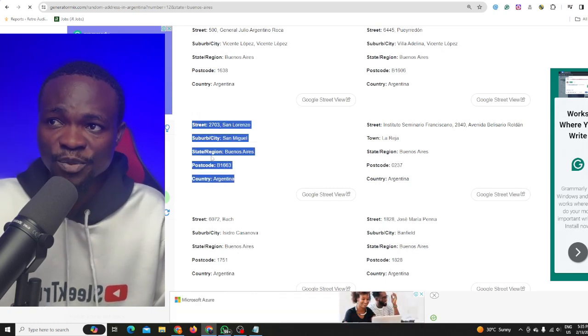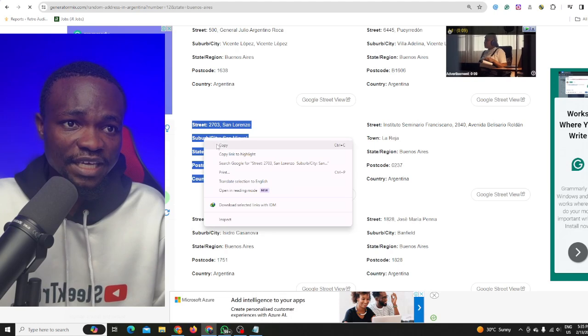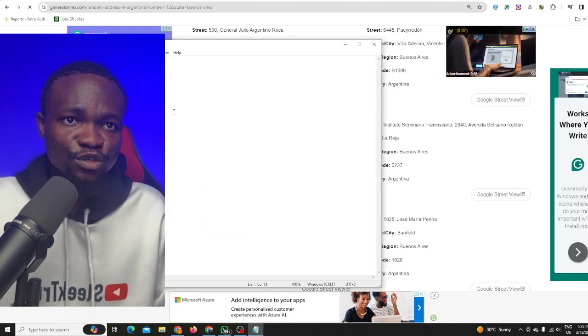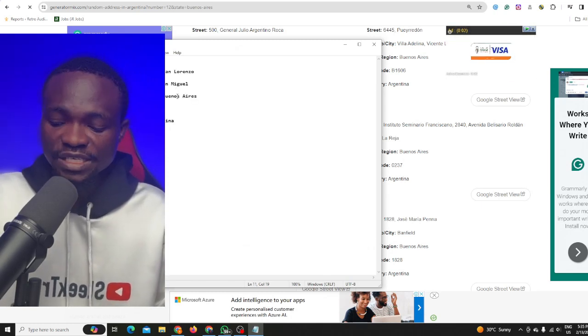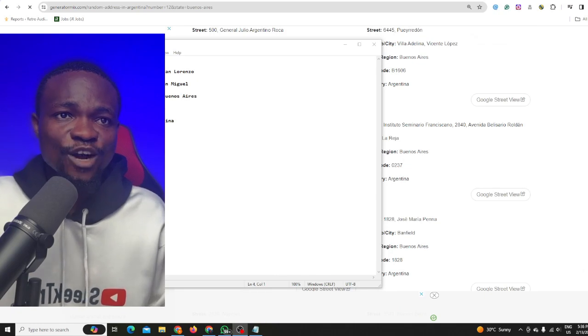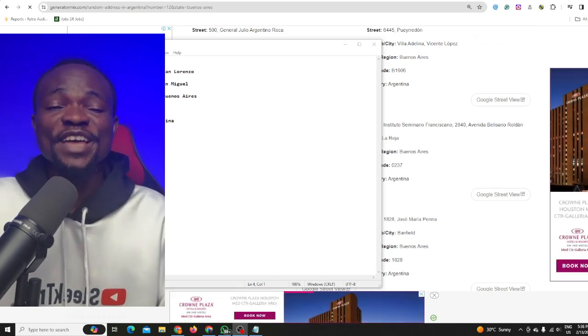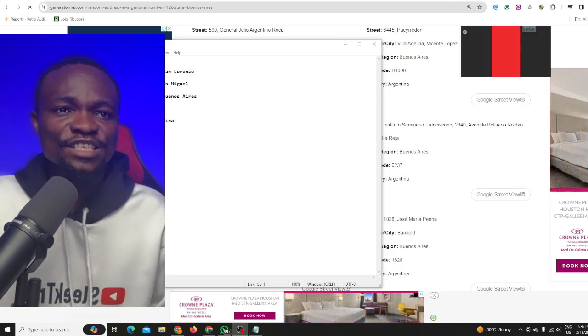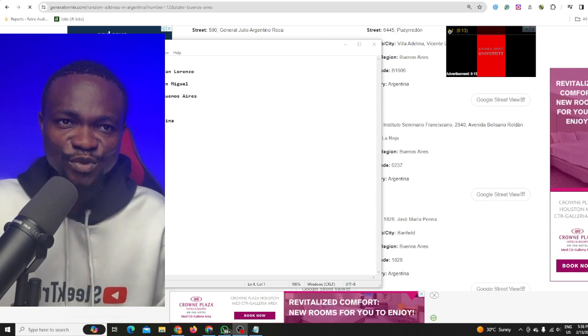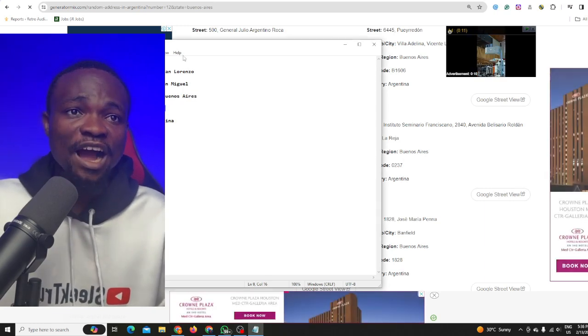Can you see the way I copied everything? Just copied everything like that. So once you copy it, come to your notepad again and also paste it in here. So right now we have our phone number and we also have the address to use for this Argentina. So now the thing we are going to do is look up our postal code to make sure this postal code is actually correct.